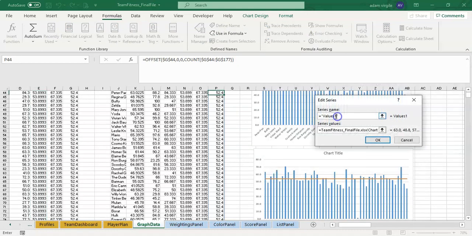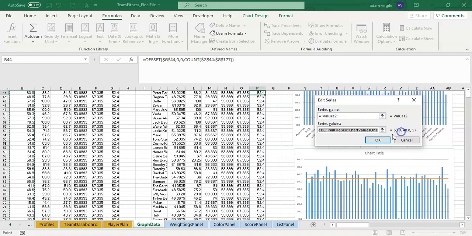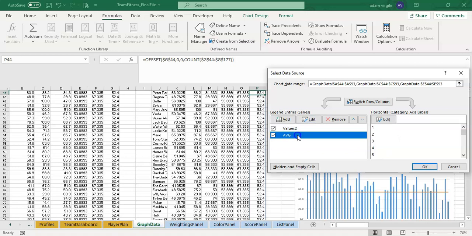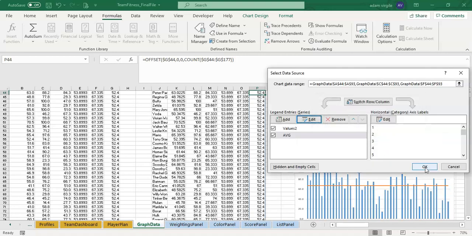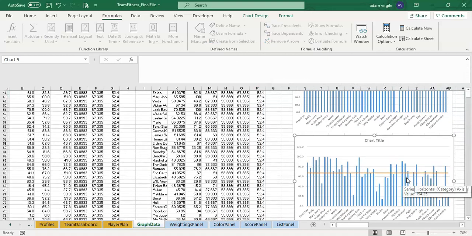For values 1, let's just call it values 2. I don't know why. We're not even going to see it. But I'm going to change this again. So I'm going to go graph equals graph data, exclamation point, chart values 2. Click OK. And for the average, I'll change that. Again, let's go to the graph data, exclamation point, and chart AVG 2. Click OK. Click OK. So now we have two different values.